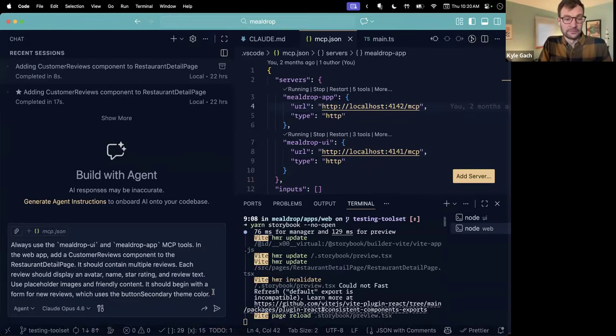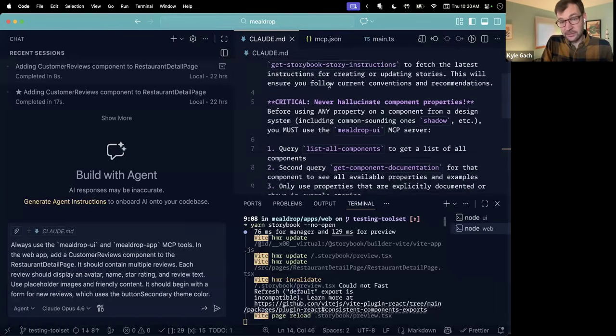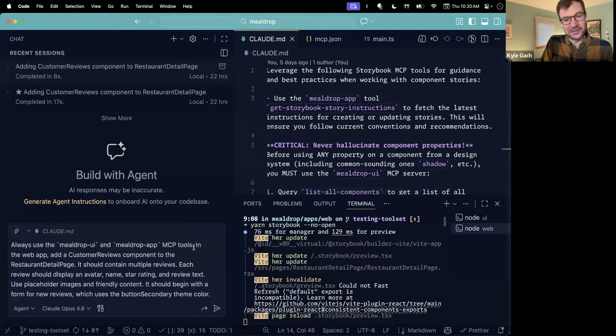So the prompt here, one of the things we're still experimenting with is how to get the agent to use our tools. Here's my Claude.md, which is just general instructions for the agent. I'm trying to get it to use these tools, and it's not 100%. On this demo, I definitely want them to be used, so I went ahead and said always use, and that gets the job done.